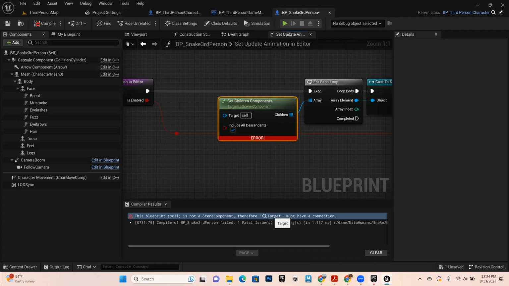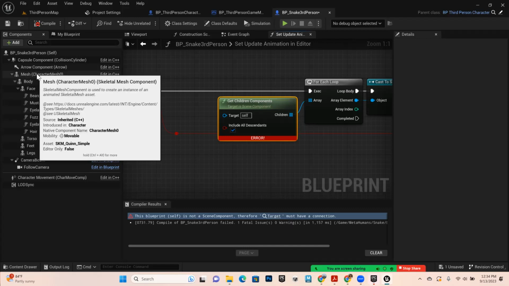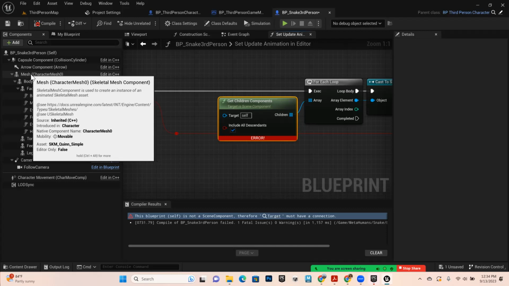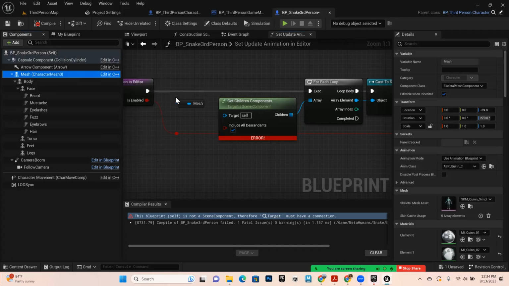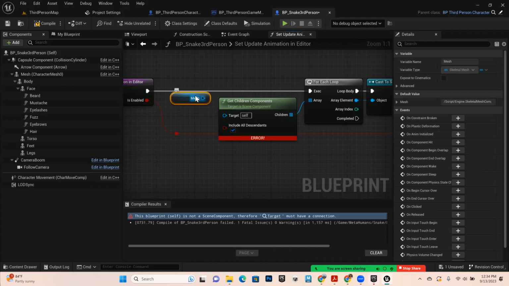And what it needs to go in there is the mesh that we just parented under. So you've got to bring the mesh in. And I'm going to find the mesh here on the left, and I'm going to click with the left mouse button and drag it in, let go of it, and it makes a mesh node. Put it right in front of where target is and connect them one pin to the other. Mesh to target.